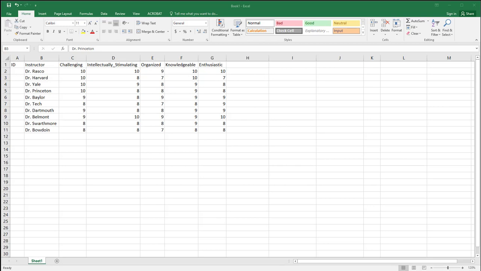So here we can see we have the data for 10 instructors and their ratings on things like how challenging they are, how intellectually stimulating, organized, knowledgeable, enthusiastic. So these would probably be from something like a course evaluation, and these are the scores that they've received. Now, if we didn't want to know the names of each of the individual instructors, we could input numbers to represent the individuals so that we can then make the data anonymous.